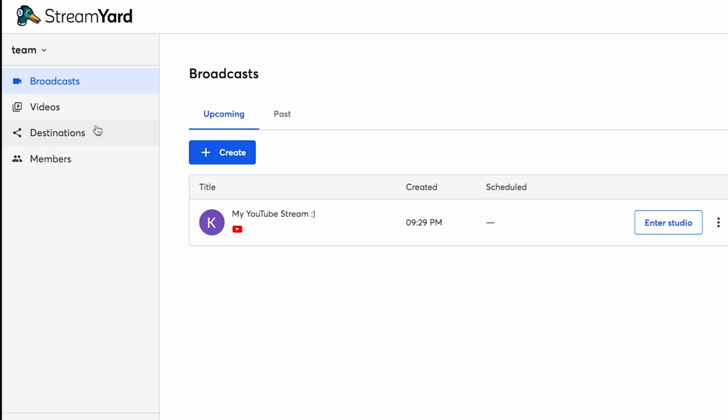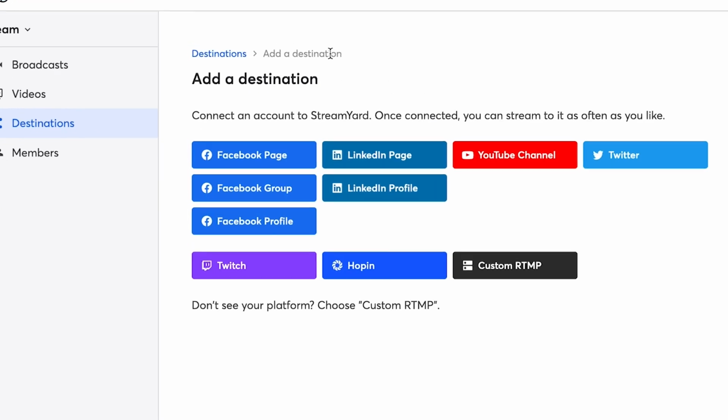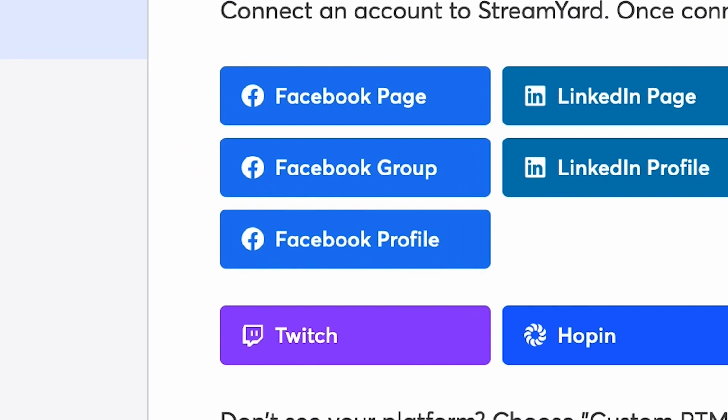Facebook recently changed how they stream scheduled events. We actually have a really helpful Help Center article on this down below. The process for connecting a page, group, or profile is relatively similar. If you go to the Destinations tab on the left side of your StreamYard dashboard, click Add a Destination, you'll see Facebook page, profile, or group.